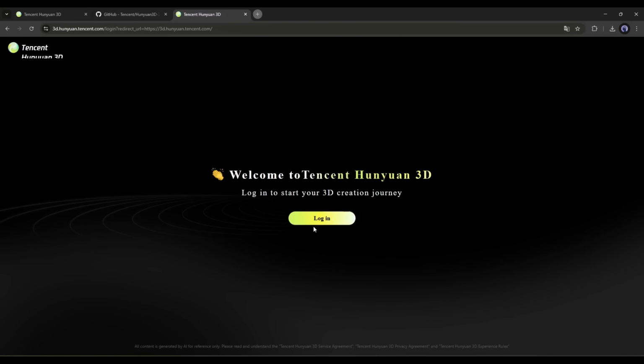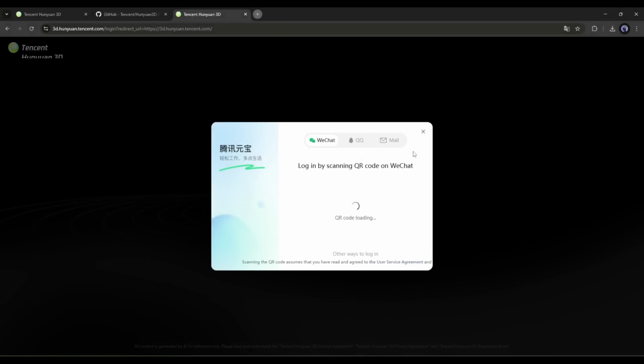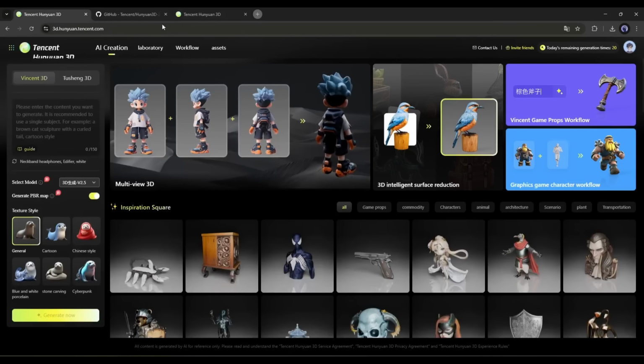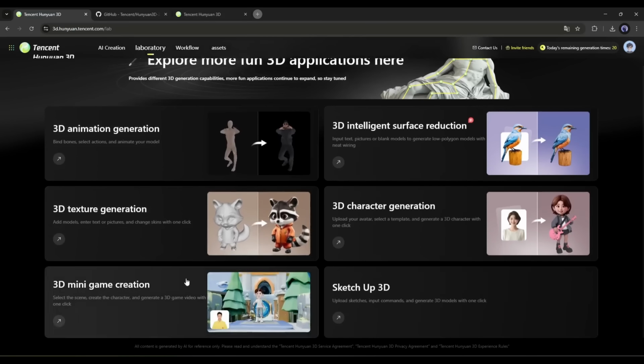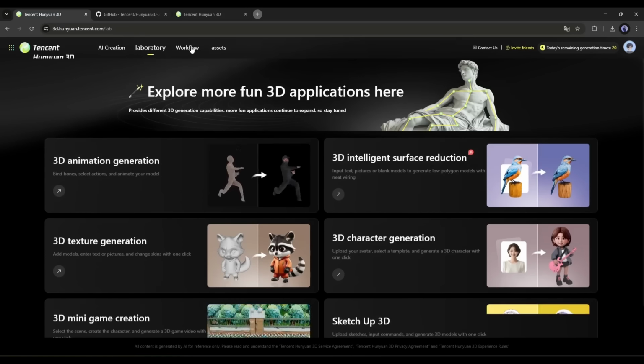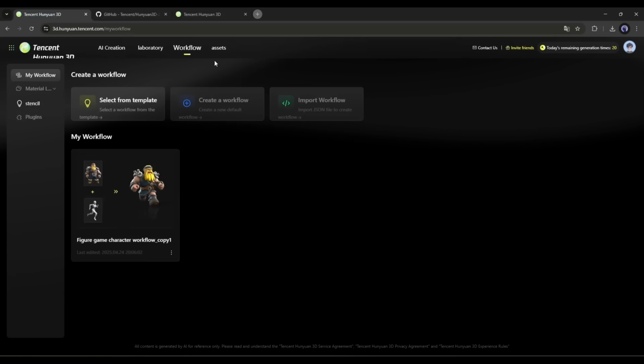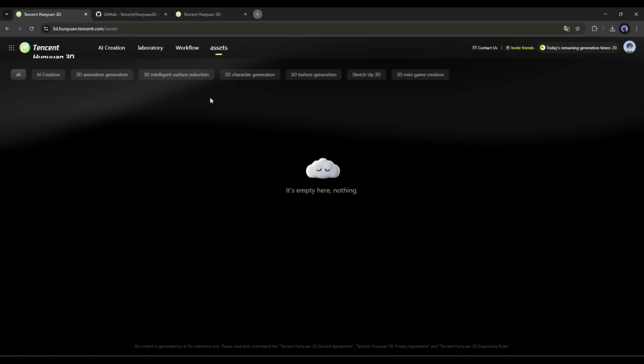First of all, we have to create an account. Simply click on the Login button and then create an account using your email. Once you are logged in, your interface will be like this. At the top of the page, you will find 4 options. AI creation to generate 3D assets. Laboratory to access various 3D applications. The workflow is to create 3D workflows. And in the assets, you will find all of your assets you have created using Hunyuan 3D Engine.